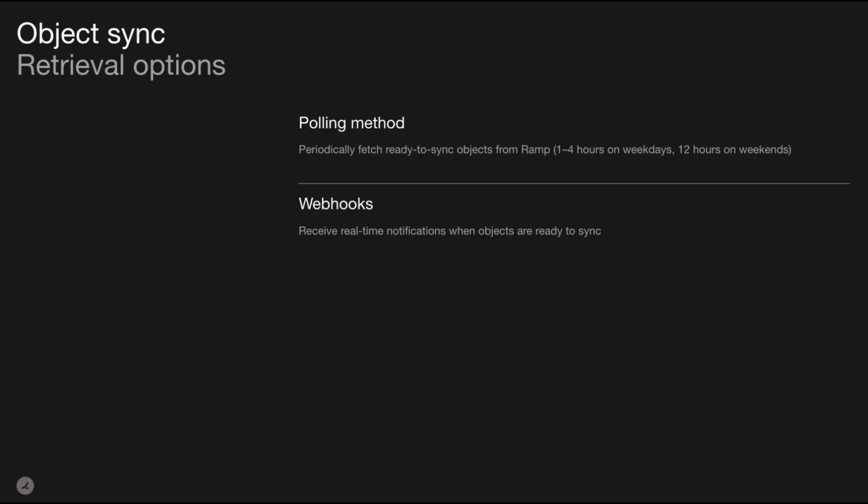Now, let's review the different retrieval options when setting up object sync. You can retrieve ready-to-sync objects from RAMP in two ways. With the polling method, your integration periodically calls the RAMP API to fetch objects that are ready to sync, typically every 1 to 4 hours on weekdays and every 12 hours on weekends. You can also use webhooks, which push real-time notifications the moment an object becomes ready to sync. This eliminates the need for scheduled polling and gives you immediate updates when objects are ready to sync into your ERP.